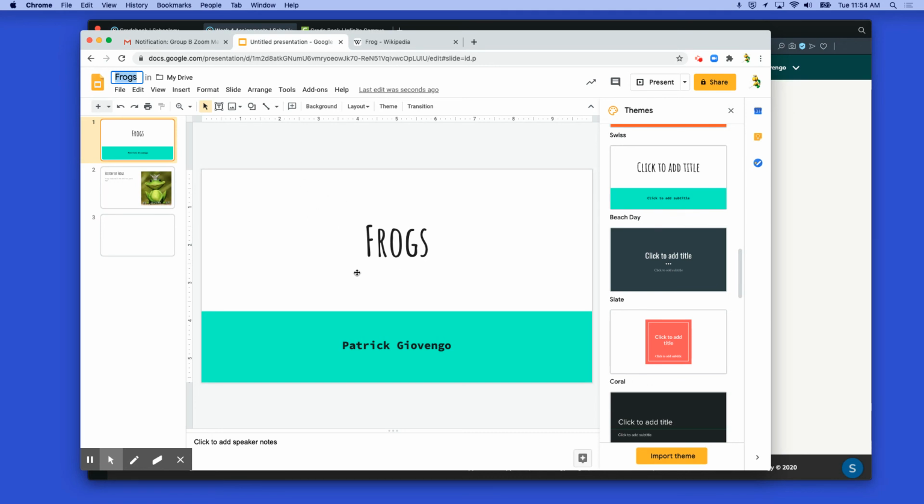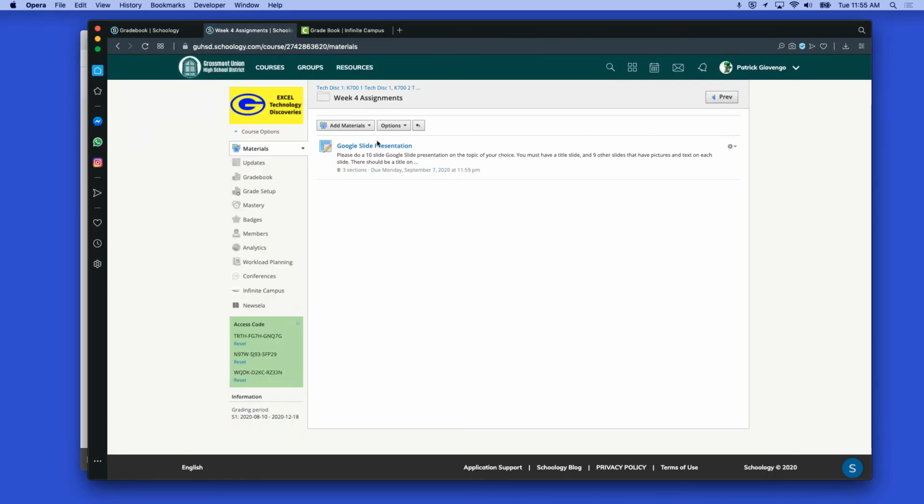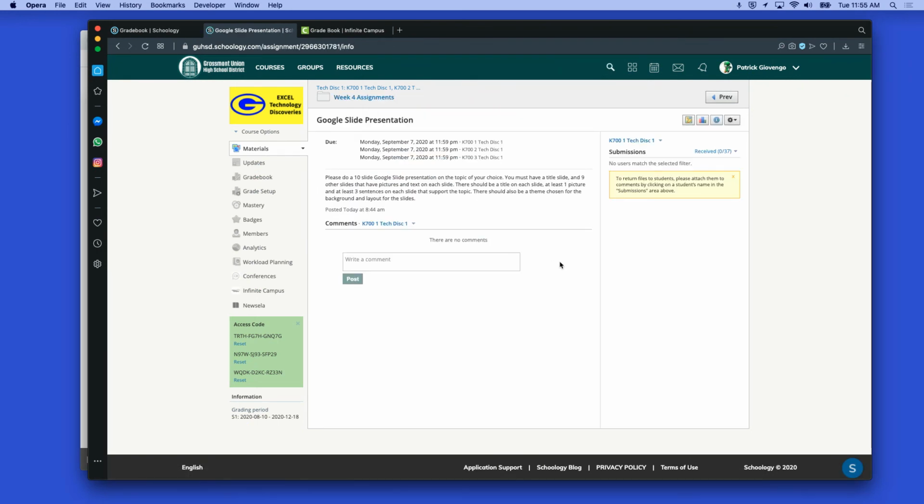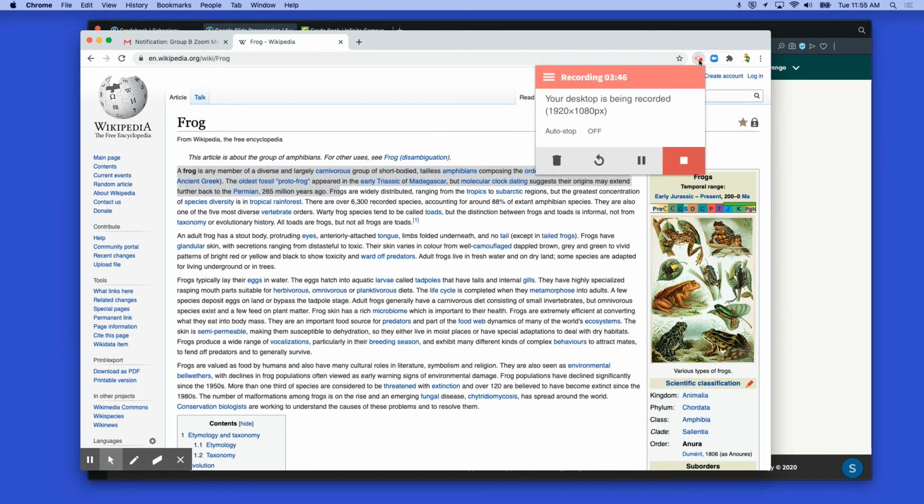So when you're done with this, do not share it. Once you're done with it, just close out of it, take yourselves back to Schoology, and then there'll be a place for you to submit. I'm in teacher mode, so you're not going to see mine, but there'll be a place for you to submit. Submit this activity to me, and I will give you points for it. So should be pretty easy. Let me know if you got any questions.